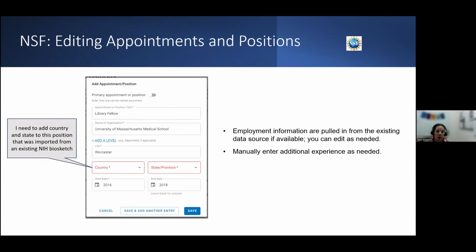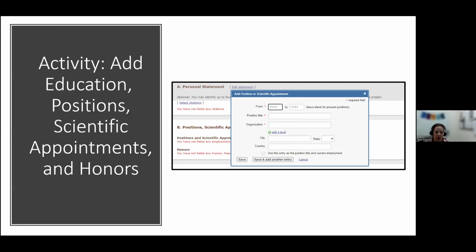And if you are creating your NSF Biosketch, or when the NIH transfers to this new format, when you're importing from an existing NIH Biosketch, it's likely that you're going to need to add country and state for all of your positions, as well as all your education, because that's not a current requirement for NIH Biosketches, but it is required in the new common forms. And so an unfilled version of the window is also what you would see if you're filling a brand new one from blank.